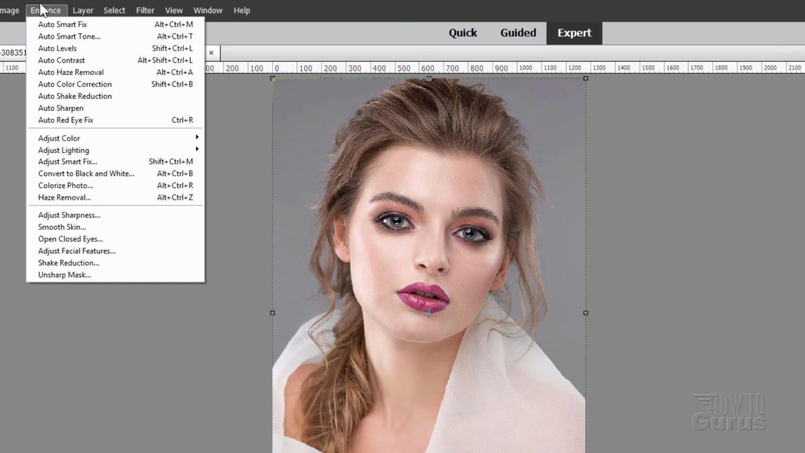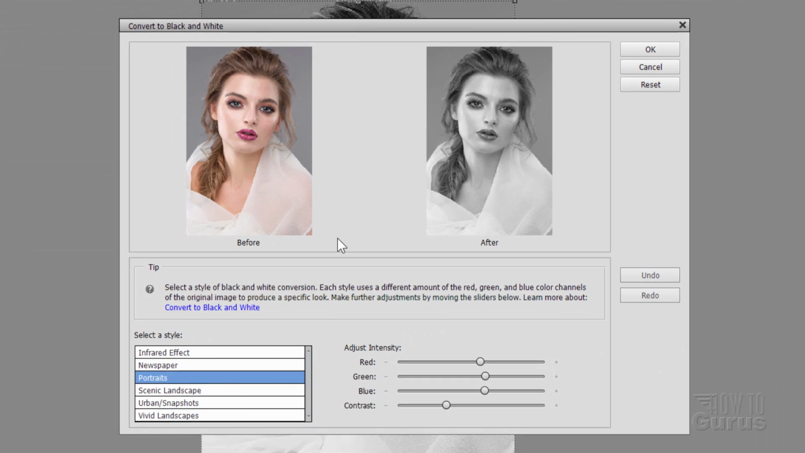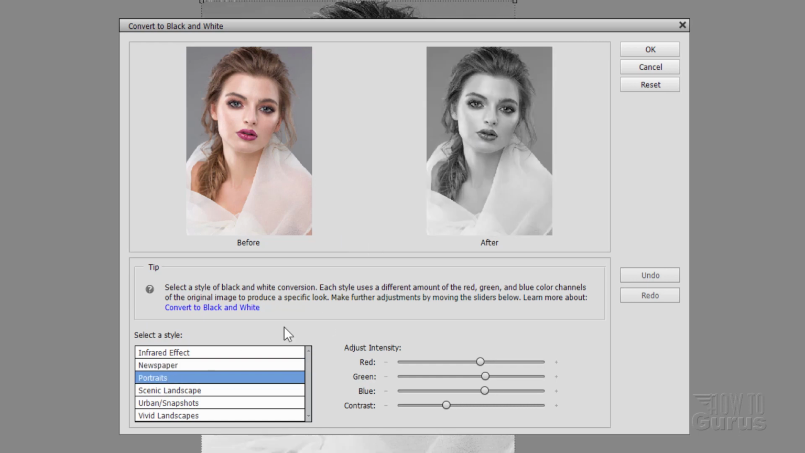Okay, the first step on doing the black and white conversion is the straightforward conversion part of that, and that's in the Enhance menu and down here, Convert to Black and White. Now there are a lot of settings in here, but basically you want to just look at your style over here. Just click through this and see what it looks like over here on the right hand side and see if you like that or not.